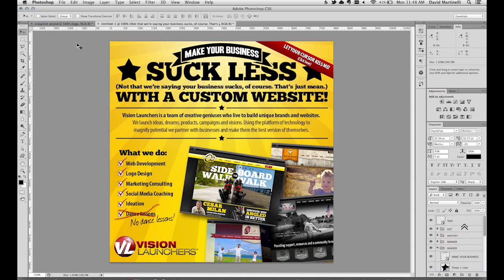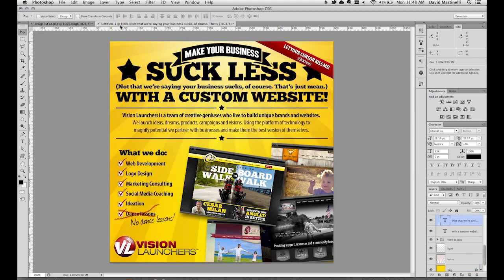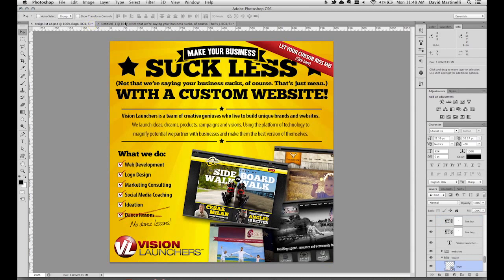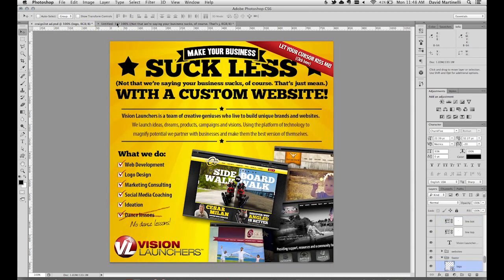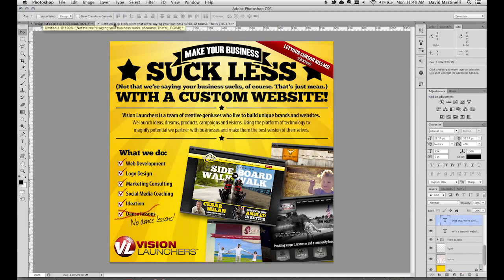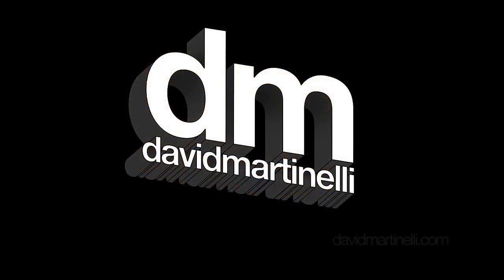And let me see if there's anything else. I believe that is it. Yeah, that's it. So you can see it's not exactly the same, but pretty dang close. Since it's recreated here, things are a little different, but for the most part, it's the same. So that pretty much sums up how that ad was created, and I hope you learned something interesting. Thanks for watching.